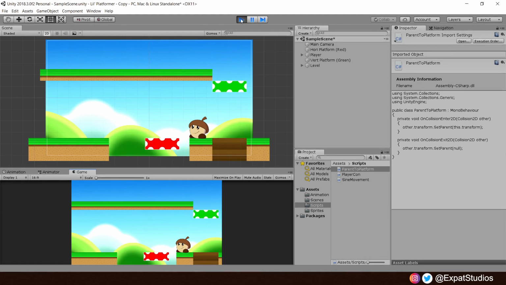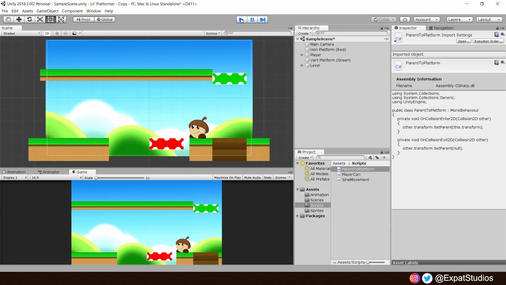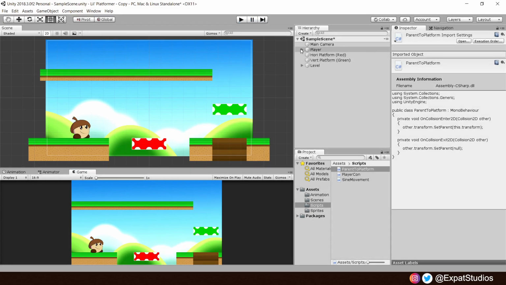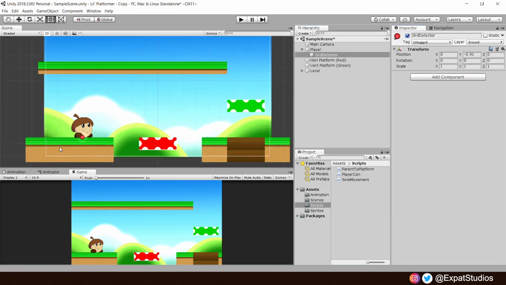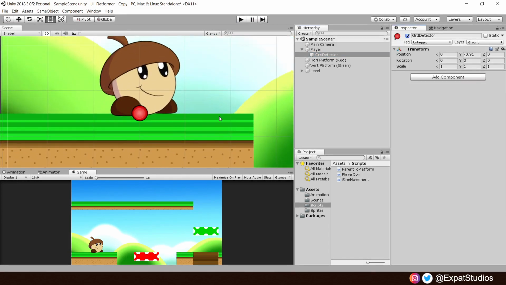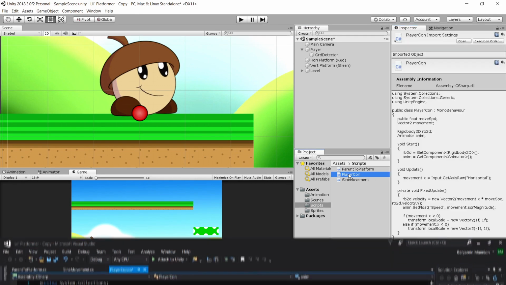in our platform series. So, on your player, create a new game object called ground detector and simply place it at the bottom of your character's feet like so. Then go ahead and open up your player controller script.